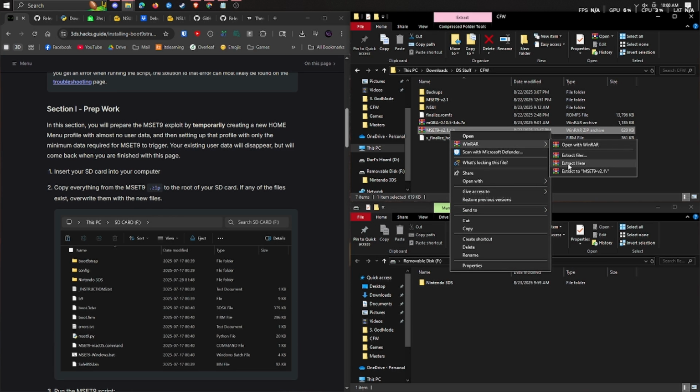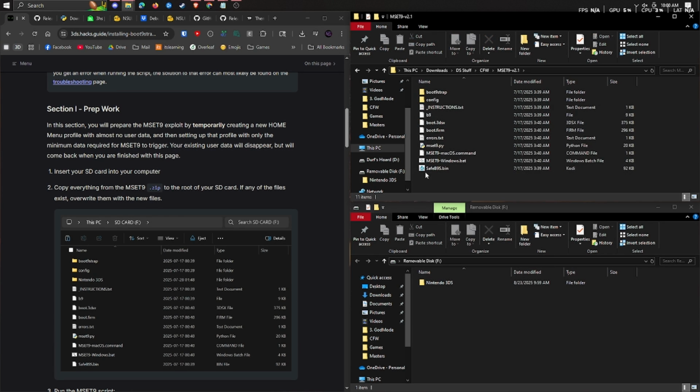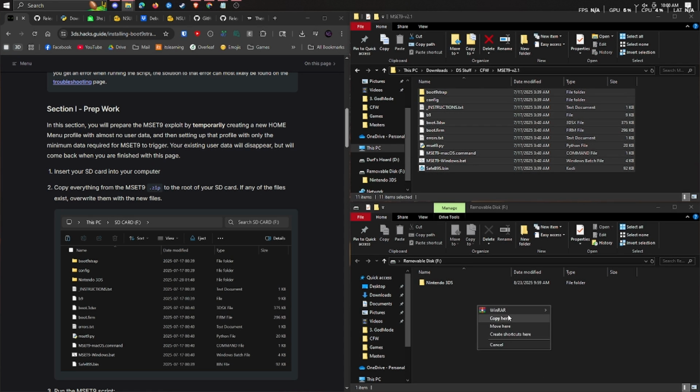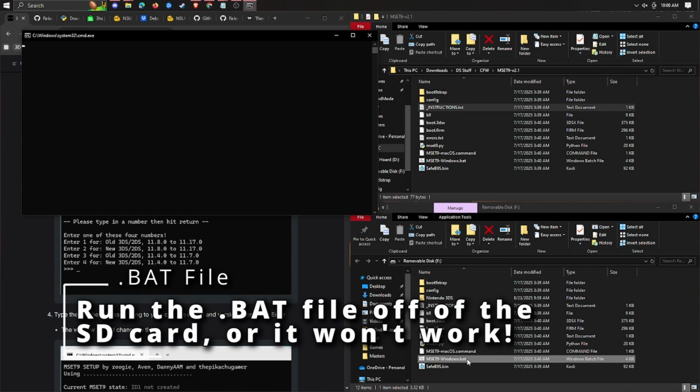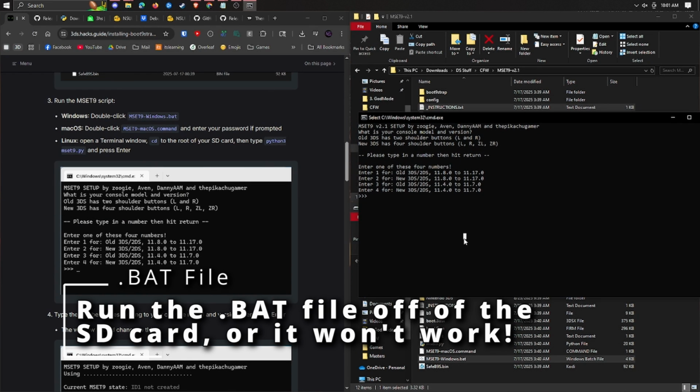You want to unzip this MSET9 V2.1, whatever version you have, into its own folder. Copy everything. Enter the drive here. Then, I'm on Windows, I'm going to run the bat file. I'm pressing 1 because that's the system I have. Make sure to follow the real one for you.